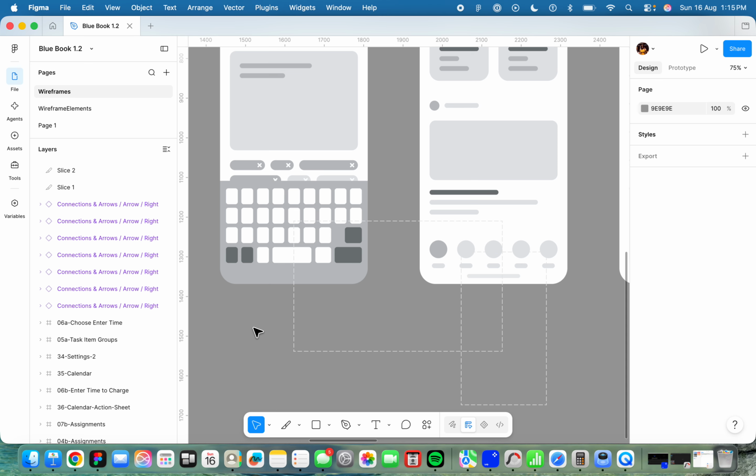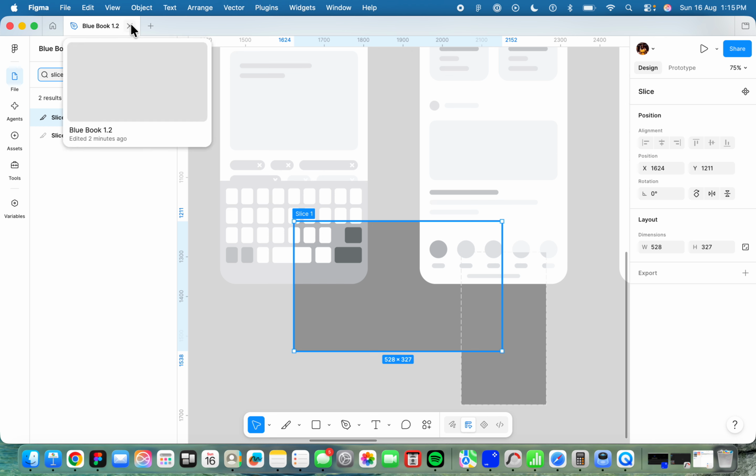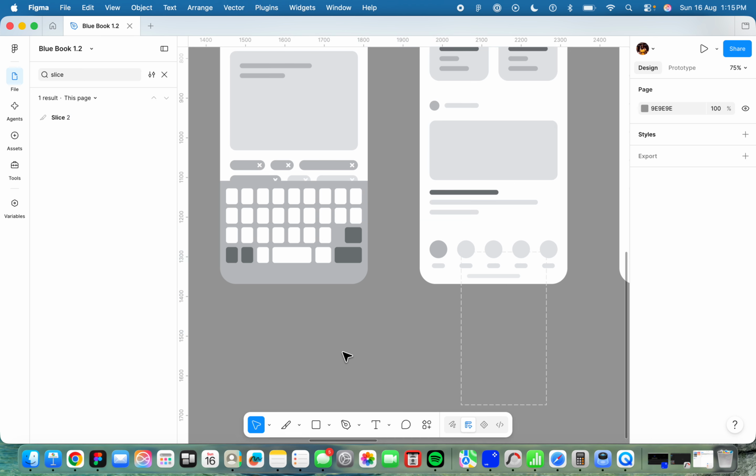And in that case, you will have to do a find and replace. So on a Mac, you can do a Command F and you can just type slice and you will find that slice and then you can select and delete them. So these are a few ways to delete them.